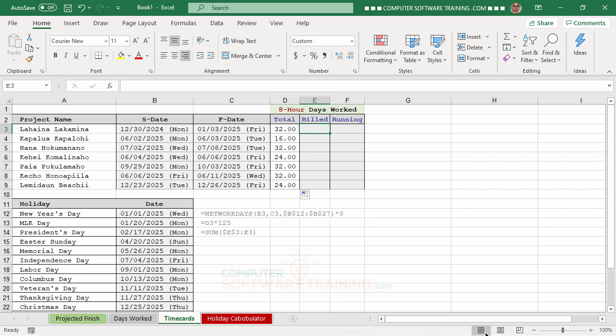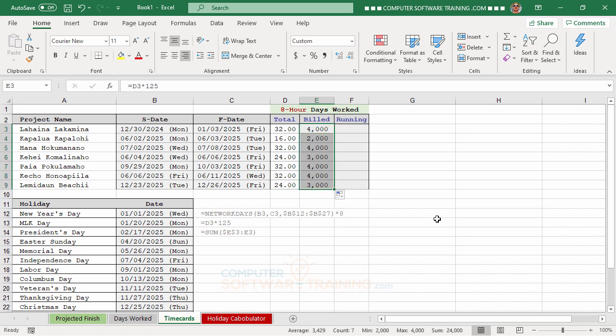All right. Now, we're going to bill them at $125 an hour. So we're going to say equal. We're going to take that number right there, times 125. Enter that in, and there we go. Then we'll go ahead and copy that down, as we have before.